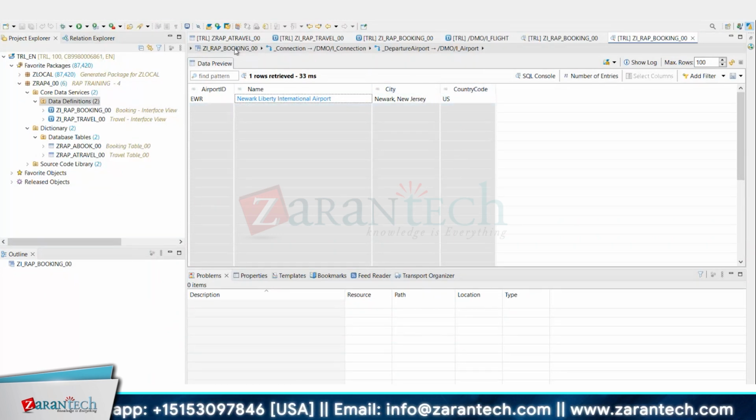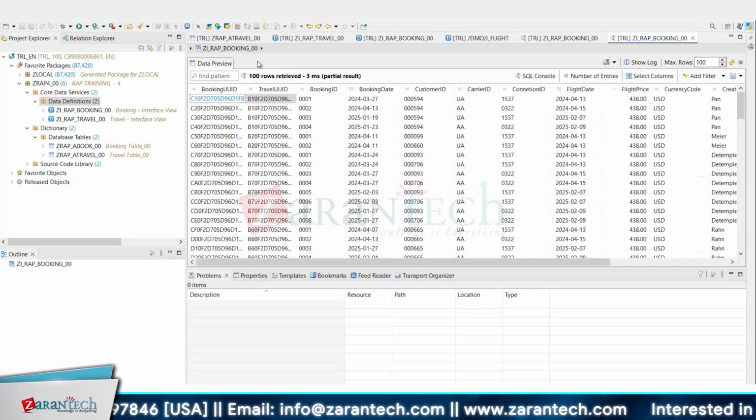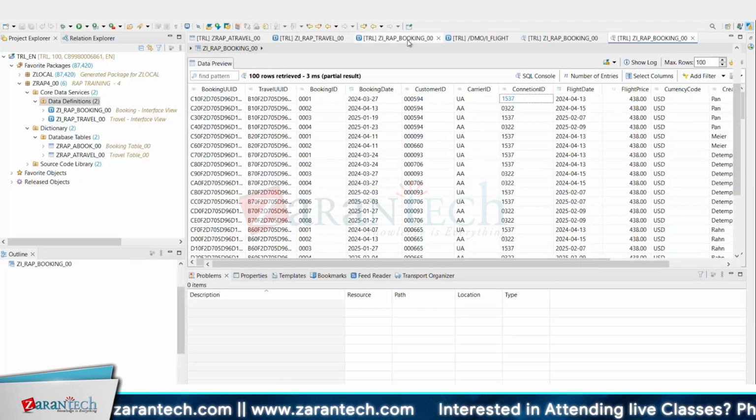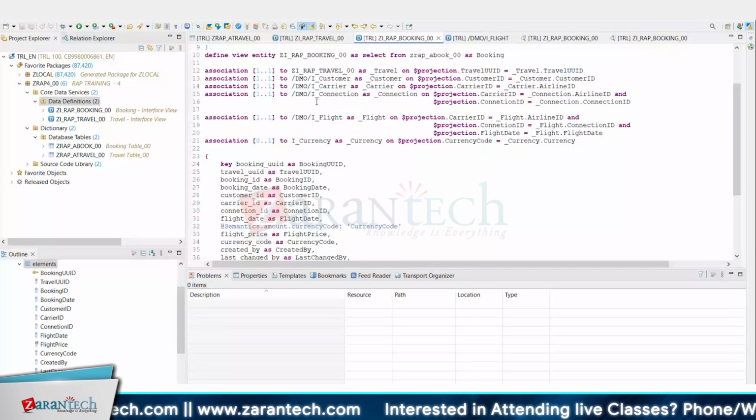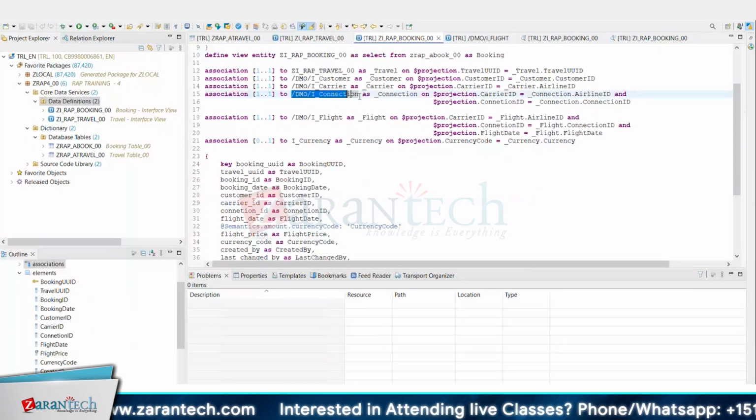In my booking, I'm getting the data only for connection, but that connection view internally already has another association about the departure airport details. I did not write the departure airport details annotation here. I only created an interface view to this connection, but this is a standard view. This view already has another association within itself about the airport details. That also I'm getting there.